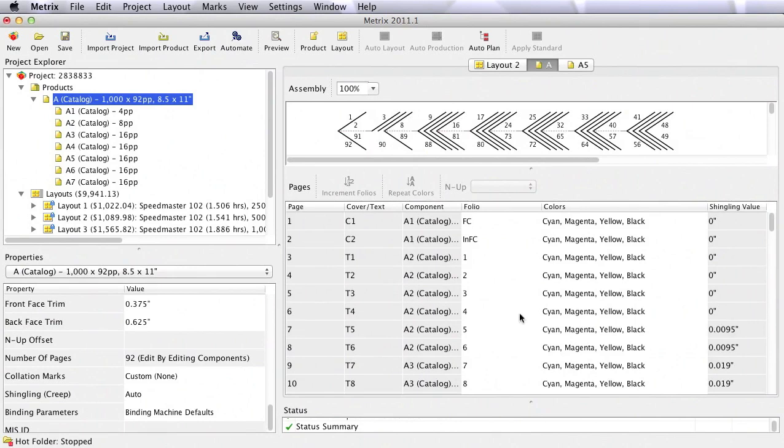Basically, you just tell Metrix how you'd like it manufactured and let us worry about the details like shingling and collation marks and so forth.